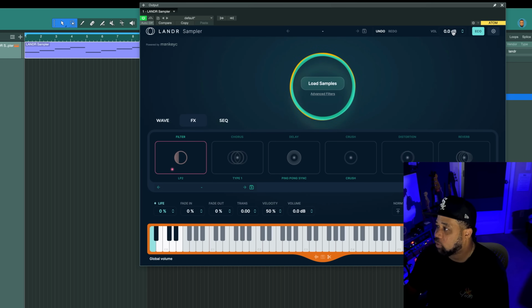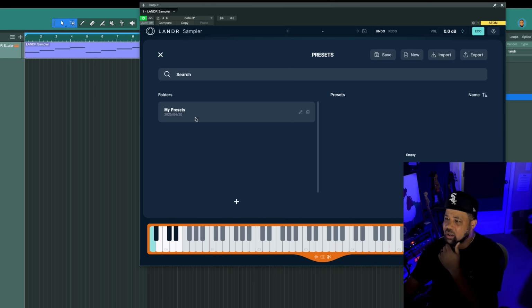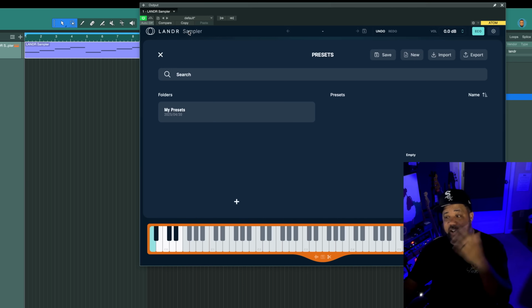You got the volume right here. You can change the volume of everything in the sampler that's playing. Undo, redo. Let's see what else. You can save presets here. I don't really have anything saved, but you can save your own presets. If you come up with a different sample that's not loaded in your folders, you can add samples individually to the note. You just pretty much drag it to the note, which is pretty dope.